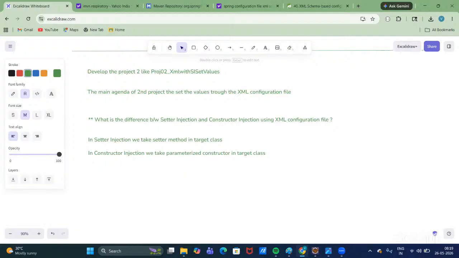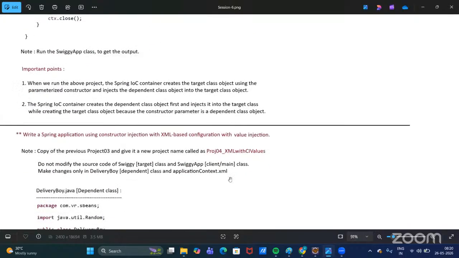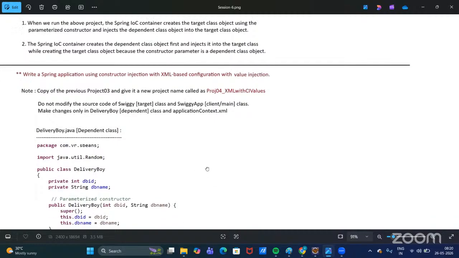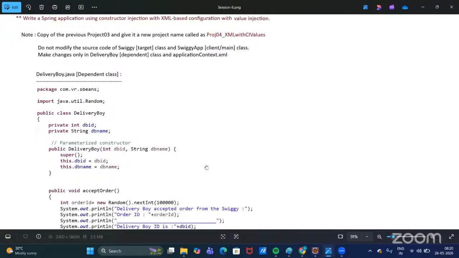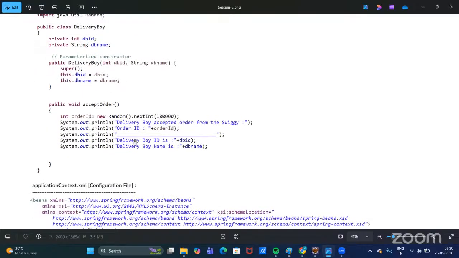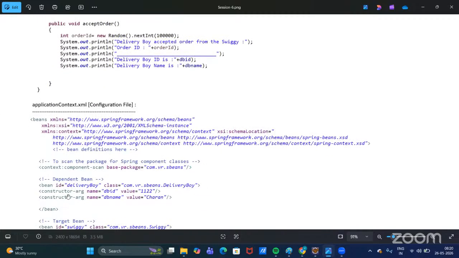After that, one more project is there, to set the values using a parameterized constructor. For that purpose, changes will be made only in the delivery boy class and in the application context. Choose the constructor arg tag only.